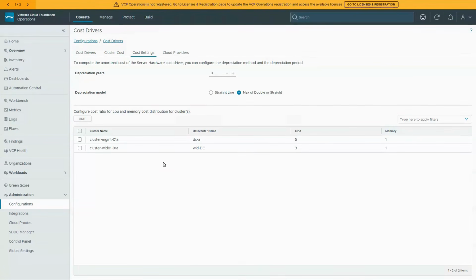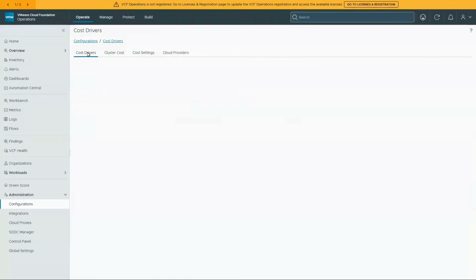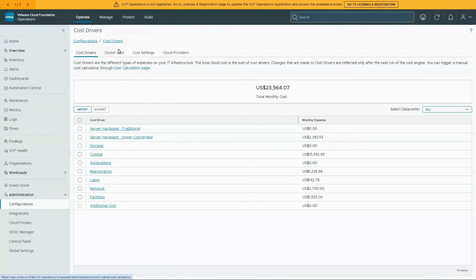And so with that being said, what I'm going to do now is go back into my cost drivers and update the cost here. As you can see, you remember earlier when I was in my global settings page and I said that VCF will automatically do a cost update on a daily basis, and you can set that time. Well, you can actually trigger costs manually as well here.